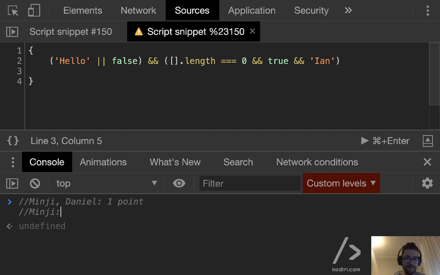Okay, wait. So Minji said hello, and then Adam said true. So Panos, Ian said it's going to return Ian, and Daniel, what did you say? Hello? Okay, cool. That's interesting. That's very interesting. Once again, guys, let's break it down.